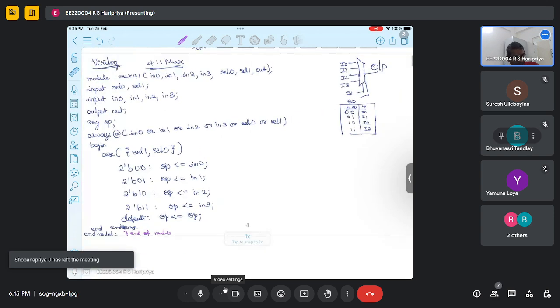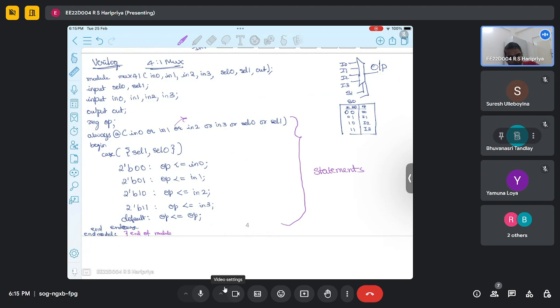And this statement, this is a procedural block. This, not RHS, LHS, the procedural block should be of reg type. Now we will see what is reg.